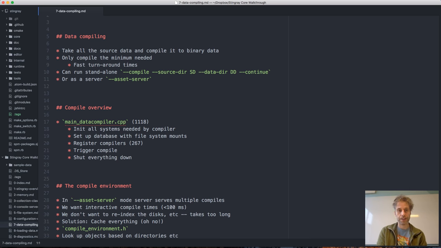Or you can run it in server mode where the engine boots up as a server and it accepts compile requests over TCP/IP that basically contain the same data, like what directory we should compile from and what directory we should compile to. And the engine will then perform those compiles as a server. And that's usually what happens when you run the editor. The engine boots up in the server mode and waits for a compile request from the editor.